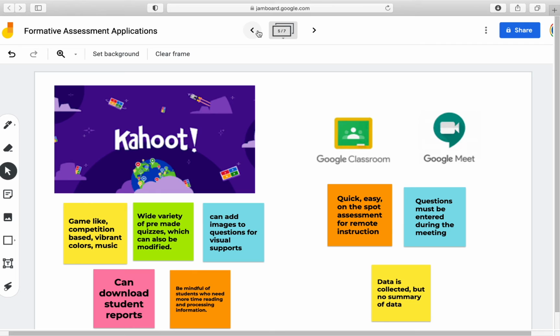So now I will review some highlights of both of these formative assessment tools. Kahoot is more game-like. It's competition-based. It has a lot of vibrant colors, music. You can add a lot of images, and it's a great way to have students engage in a quiz. It has a wide variety of pre-made quizzes, as you saw. I just put in climate change, and there were 200,000 pre-made Kahoots. So I recommend just seeing one and modifying it.